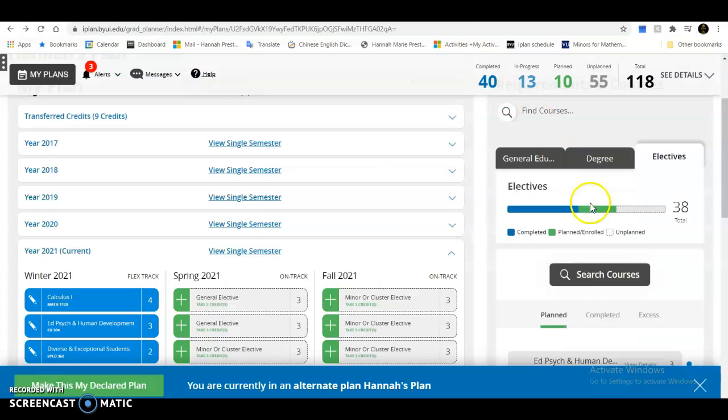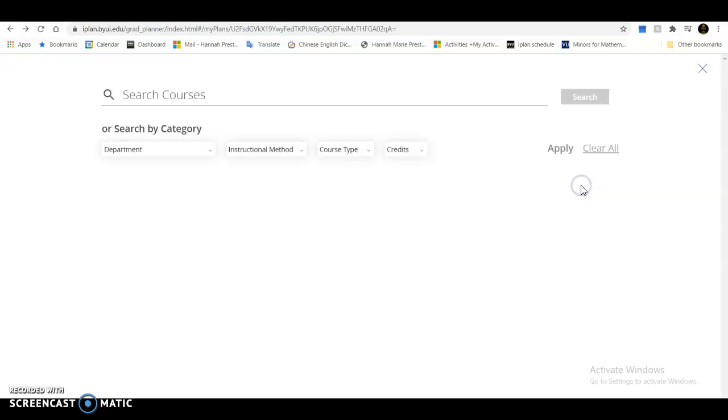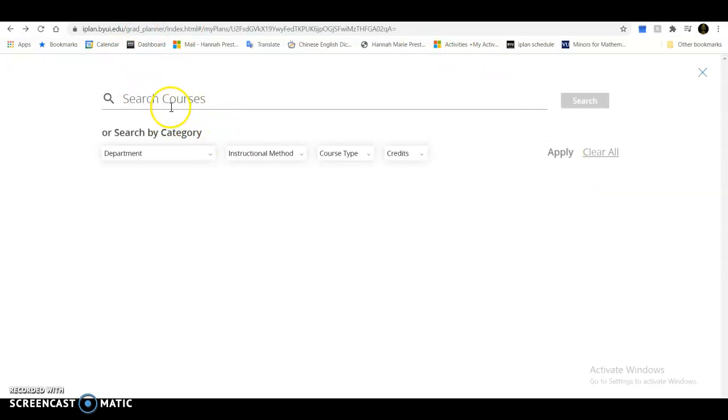Now if you have like 15 elective credits left, you could do a 4th certificate if you wanted to. You can't declare it in the grad planner because it won't let you declare more than 3, but you could just go to the BYU Pathway website, find a certificate that you might be interested in that you've either completed the prerequisites for, or it's an introductory certificate, and plan it as your electives. Now, as you search for electives, you're going to click on the Search Courses button, and you're going to search the course here, and then it will give you the option to add.